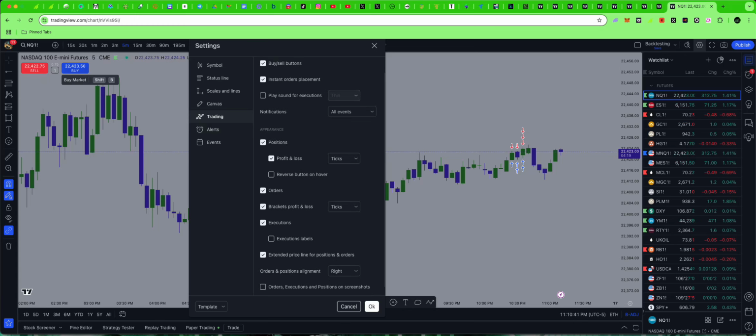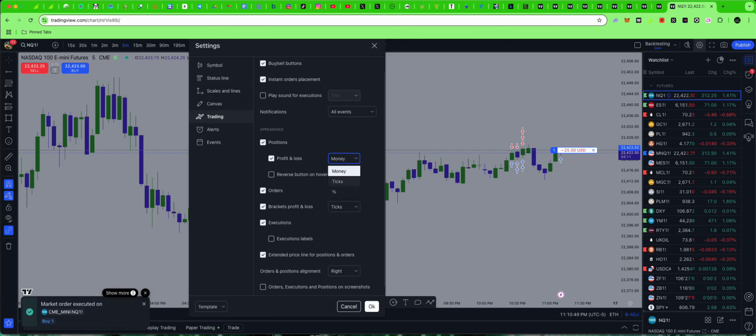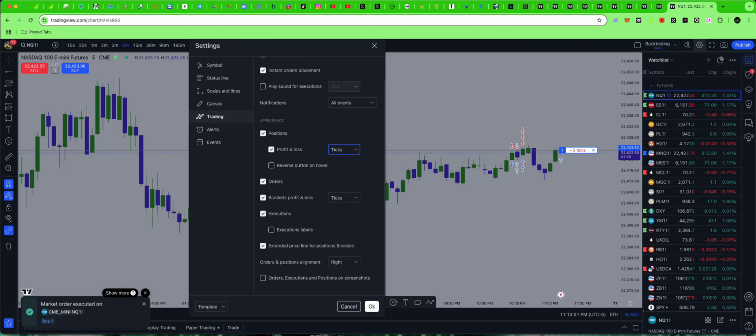And let's enter a trade so we can show you guys some stuff. So there you go. It's in ticks, or you can have it in money. You see how it changes. Yeah, so those are the adjustments for that. I'm gonna leave executions off for now because it just clouds it up. And close this out.